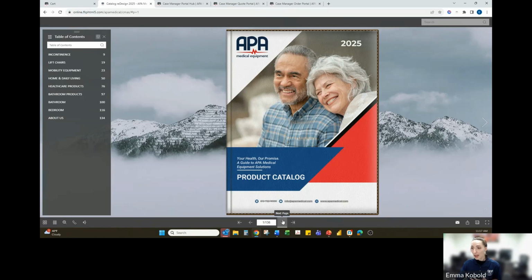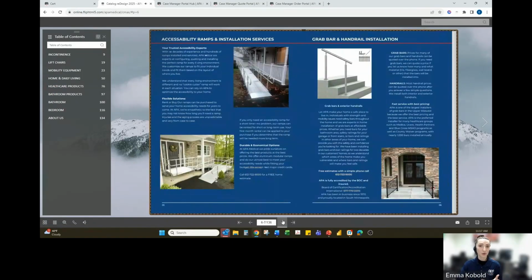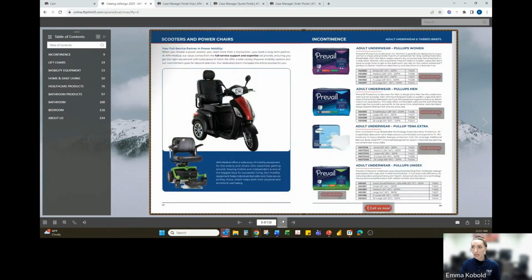So we do have a page turning functionality with this as well. So you can actually page through. And if you are on like a Kindle or an e-reader, you can literally swipe through like a book. Hopefully this is something that makes it a little bit easier, a little bit more user-friendly for those folks that maybe aren't super technologically savvy. It has that feeling like, oh, it is an actual reading material. So you will be able to go ahead and page through.